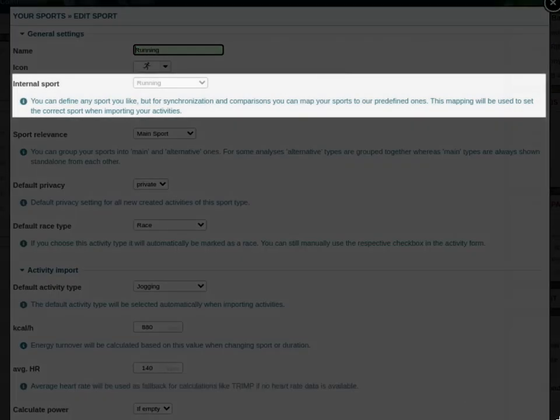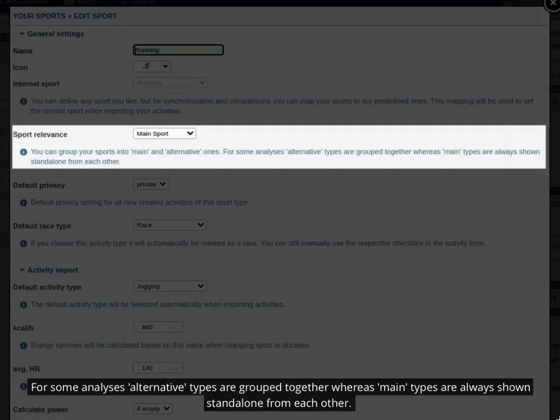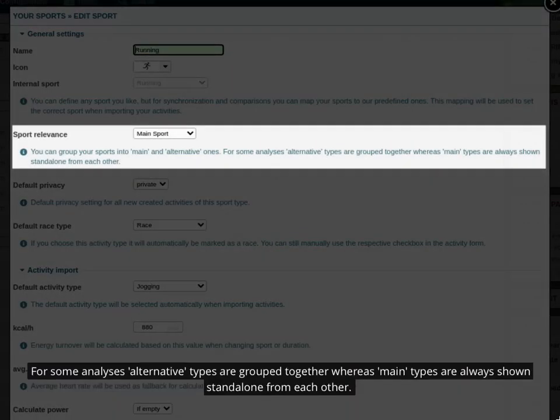Internal sports or pre-configured sports are handled differently internally during automatic synchronization, as well as during certain calculations. In the future there will also be more internal sports. For some analyses, alternative types are grouped together whereas main types are always shown standalone from each other.